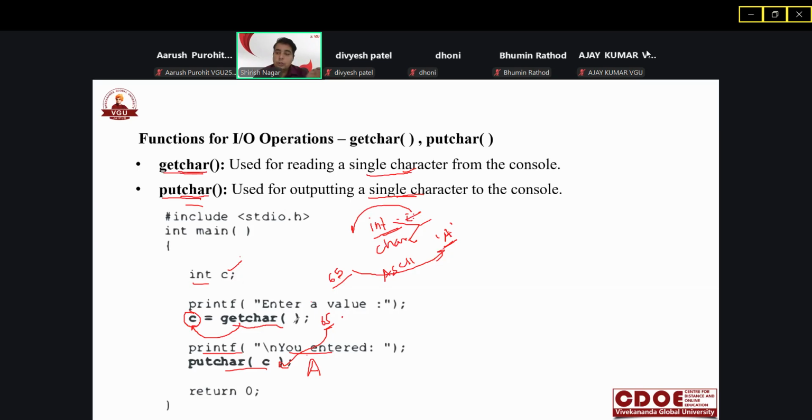You are also allowed to enter a character like A. By using getchar, you can type A, so C will now have the value A. How does C have the value A? Because internally it will translate A to 65, and the value of C will become 65 internally, because the data type of C is integer. But if you are using this integer to be printed as a character, it will find its respective mapped character value, so it will print A on the screen.